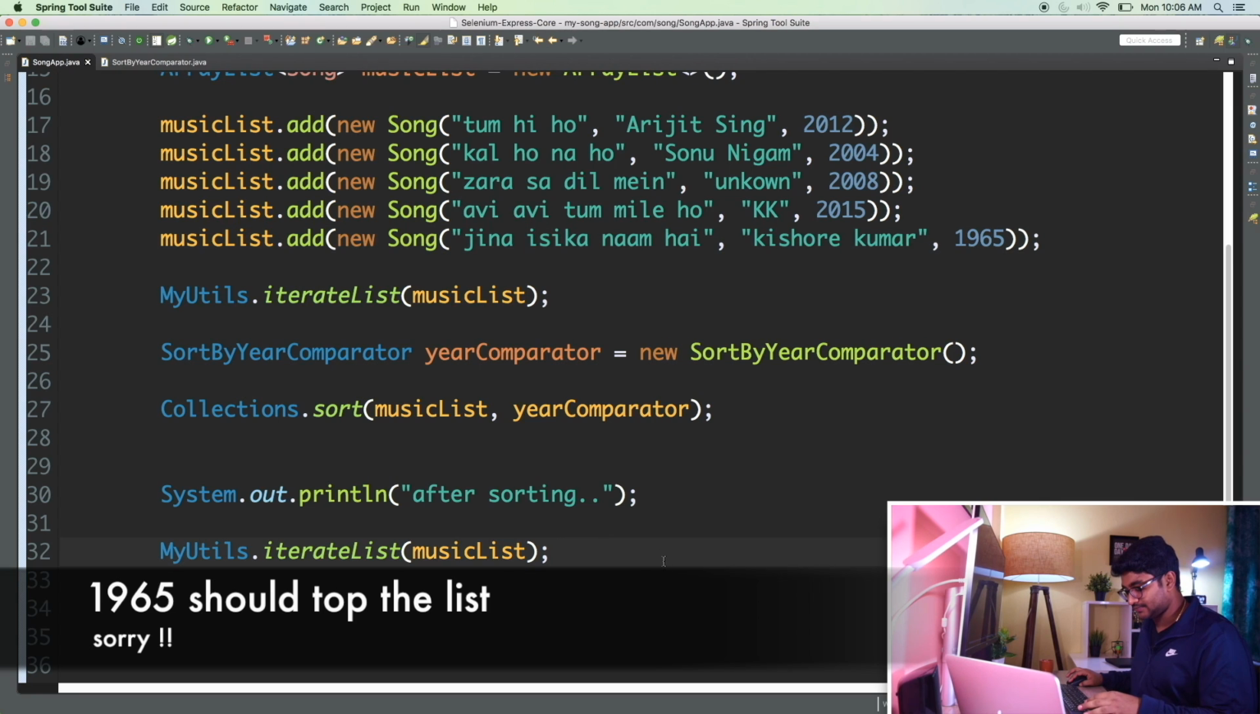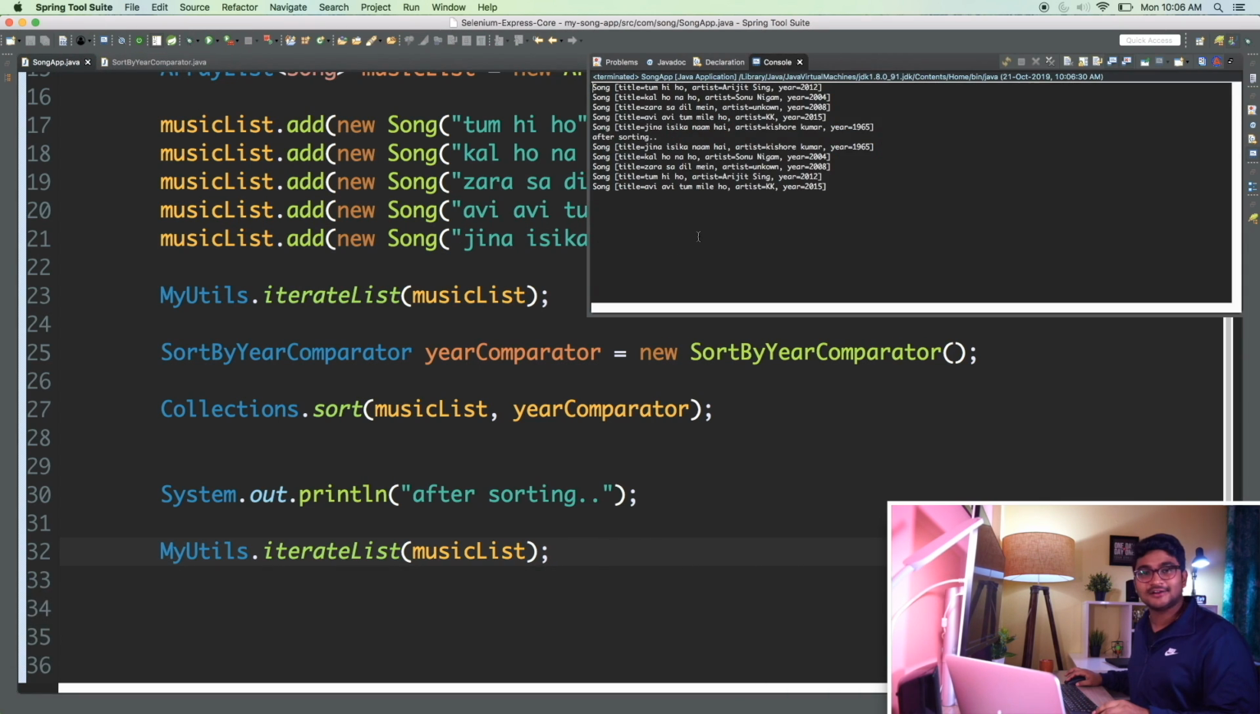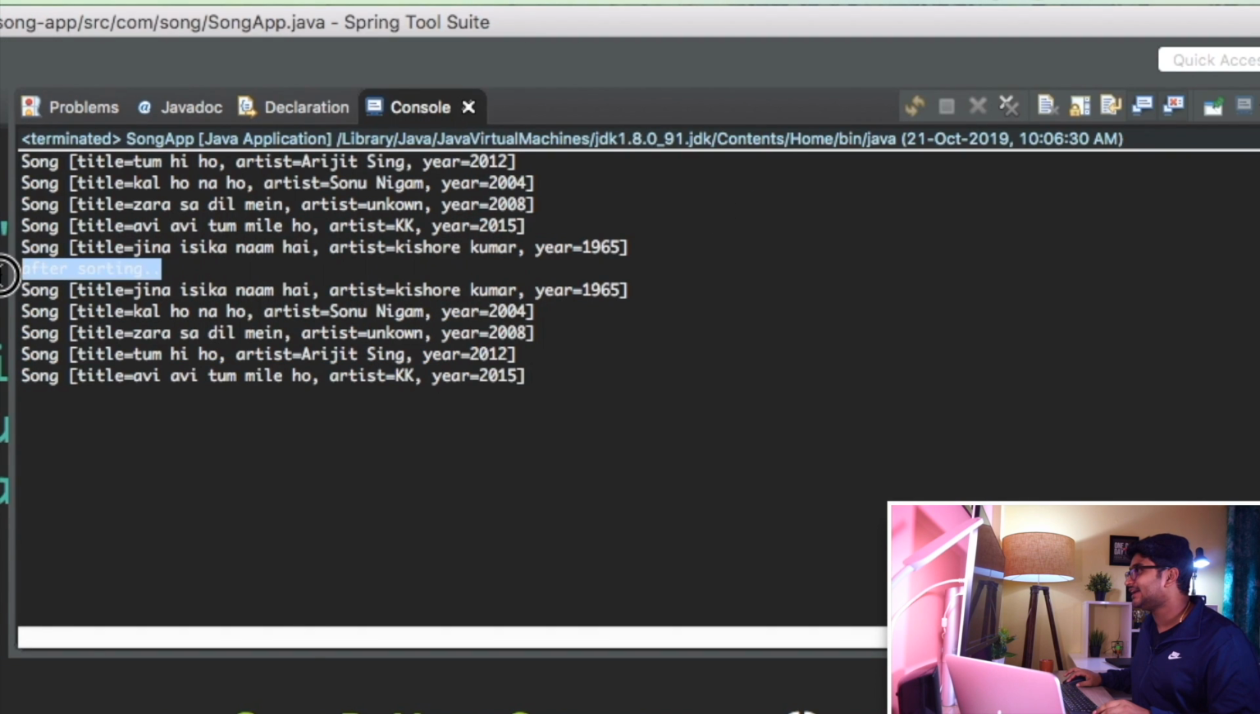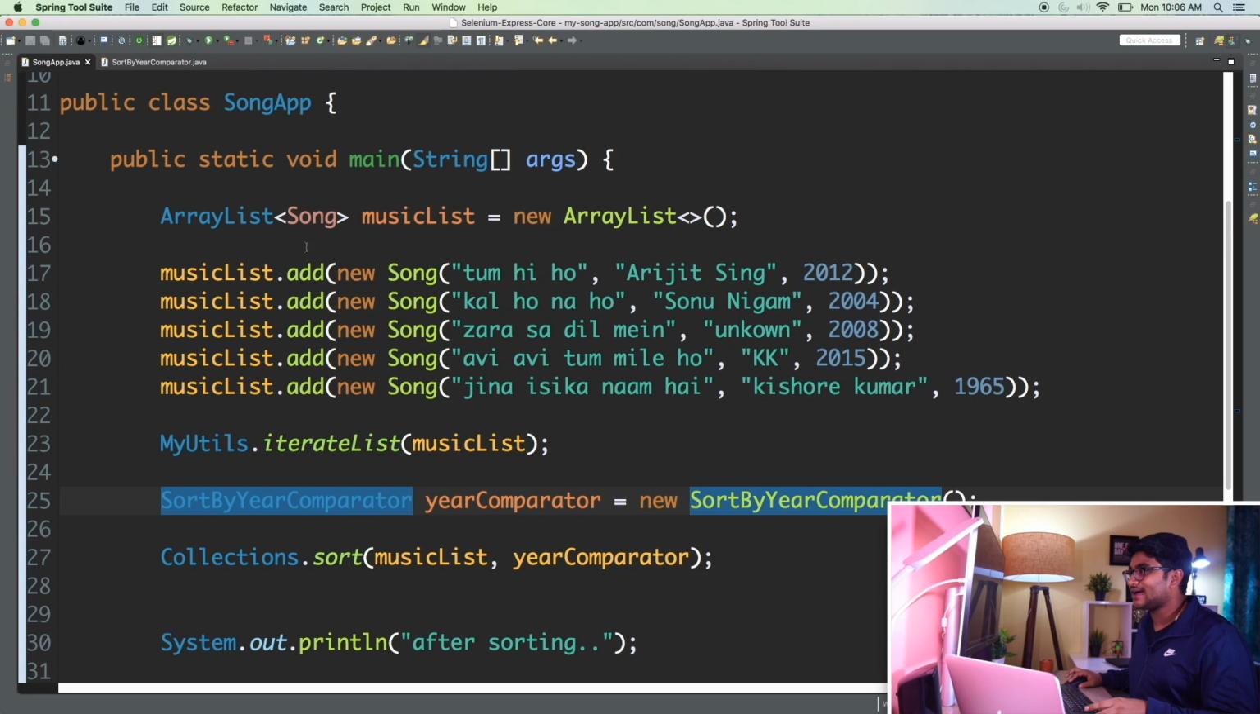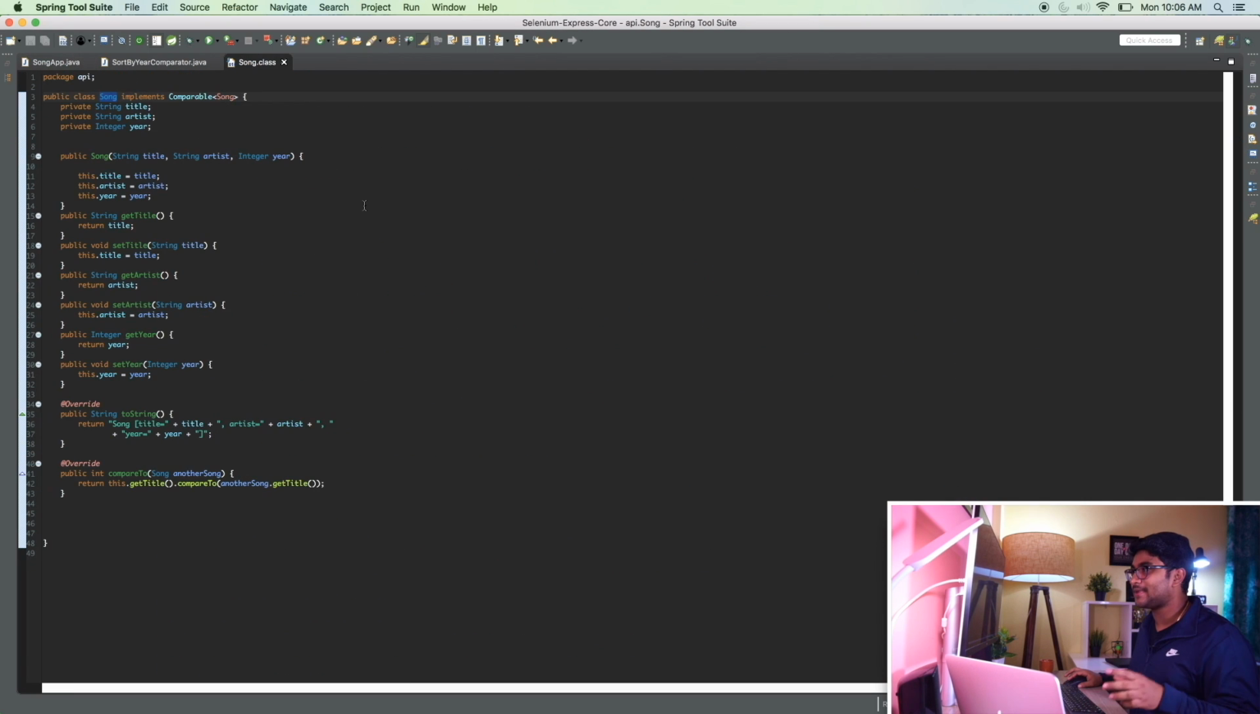Okay, so now let me save everything and let me run this particular program, and there you go. You can see after sorting what is happening. See, everything is sorted by the year right now: 1965, 2004, 2008, 2012, and 15. Good.